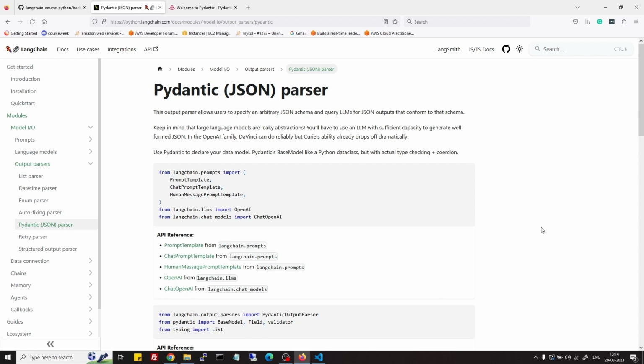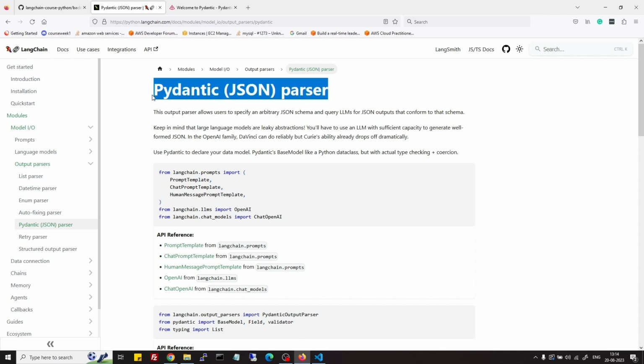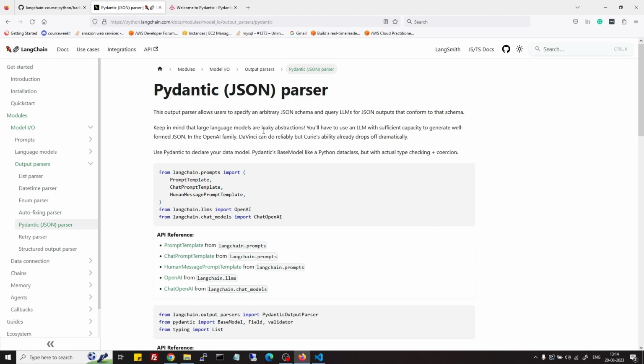Hi everyone. In the last video we used the list parser to serialize data in the form of comma separated values and used a Flask API to show it in the front end. Now in this video we will see how we can use the Pydantic parser to serialize data in JSON format. So let's get started.